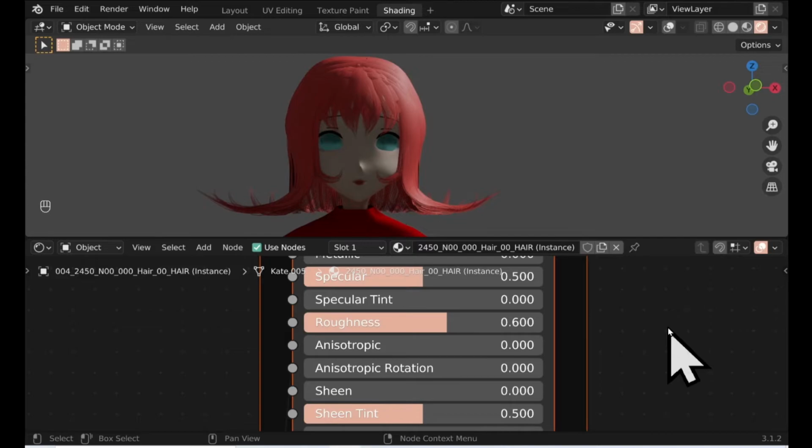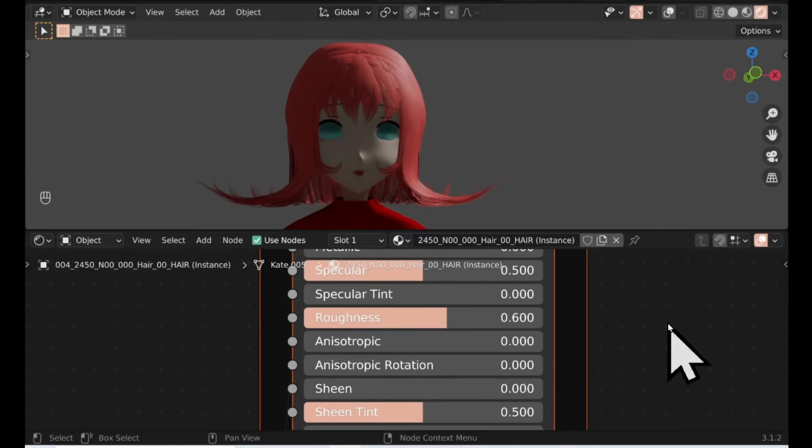So we use EEVEE around here. EEVEE is good. I like it, right? It loads way faster than Cycles. But if we bump up the anisotropic setting, huh? Wait, where is it at? I don't see it. Well, unfortunately, EEVEE doesn't support that. So we have a workaround.